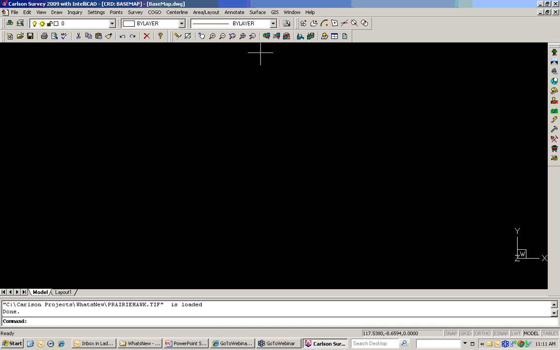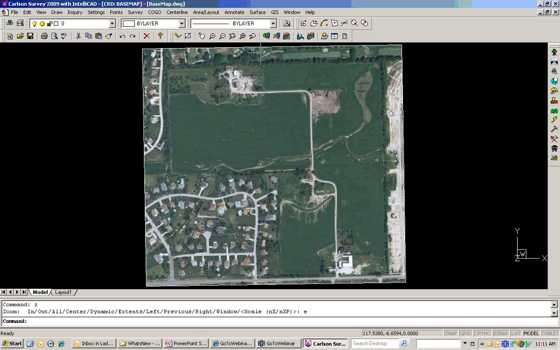I'm going to go ahead and bring this in and just perform a quick zoom extent through my command prompt, and here's the backdrop to the data set and the site that I'll be working with today.